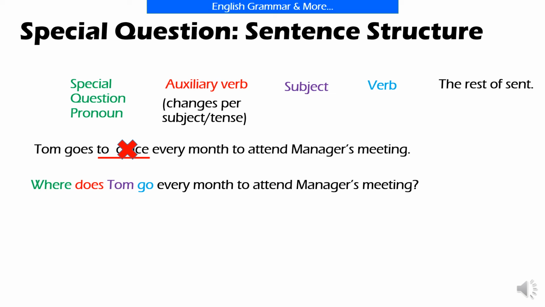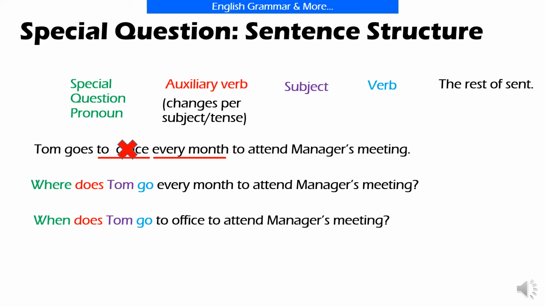Now, if we do not know the time in the sentence, then we'll ask as following. When does Tom go to office to attend manager's meeting? Once again, as you can see, we start with a special question pronoun when. Then we have the auxiliary verb does. Then we have the subject Tom.